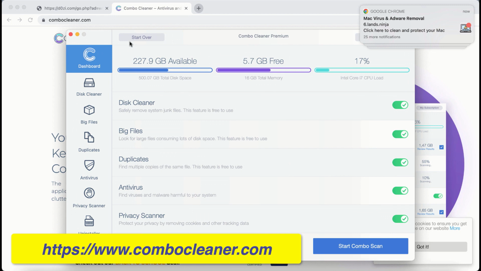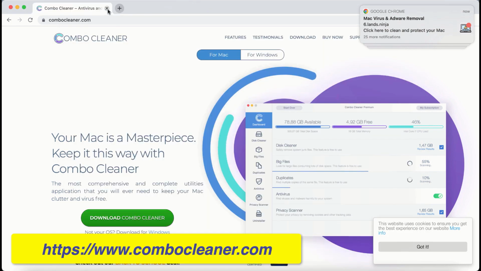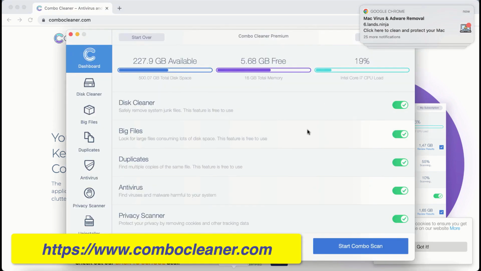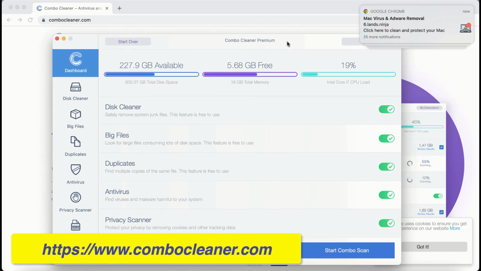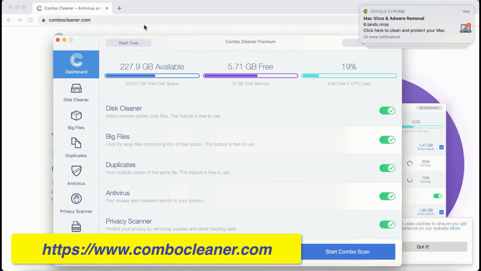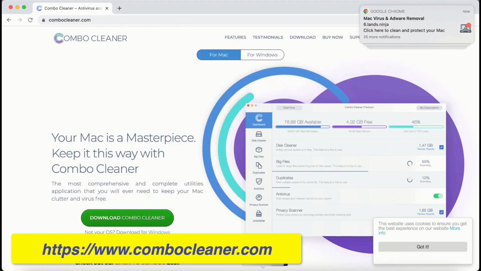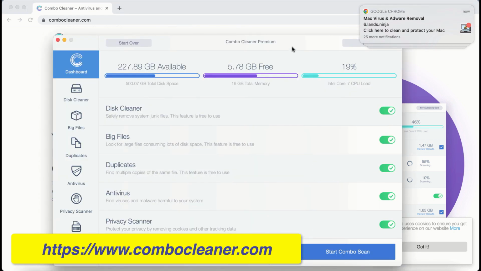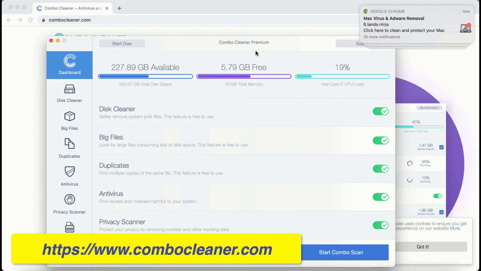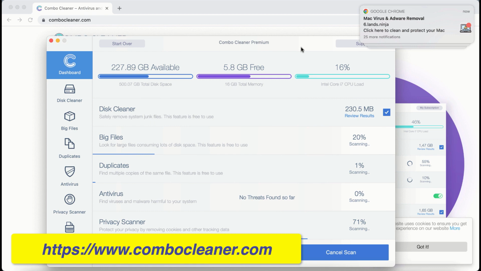After you successfully download and install Combo Cleaner, this is the way it looks. By the way, Combo Cleaner is available both for Mac and for Windows computers. Combo Cleaner is initially in the trial mode. So click on the Start Combo Scan button.